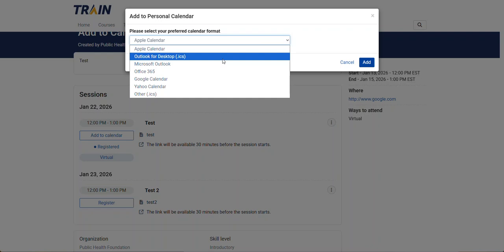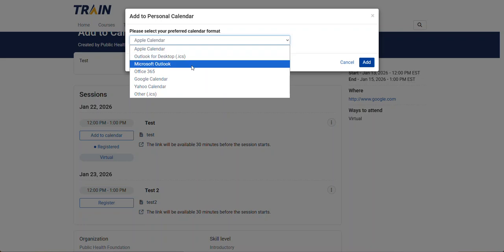The Outlook for desktop option should be used if you're currently running on the classic Outlook and have that on your desktop. When you open your Outlook, you should be able to see whether you're on the classic or new view, but we have tested this out and this option works best if you are still on that classic Outlook view.